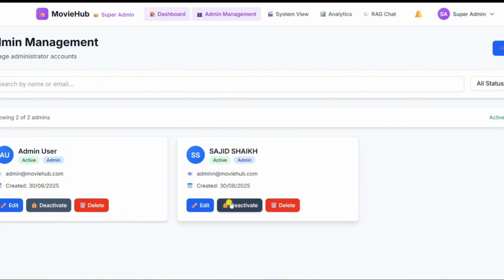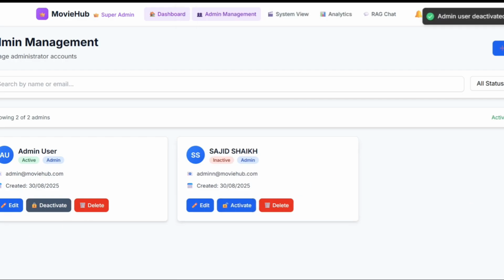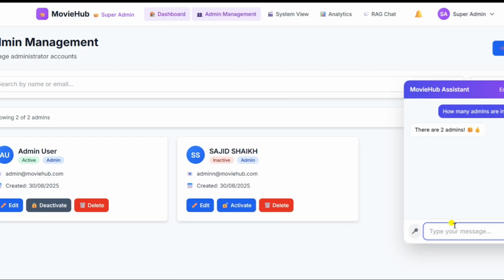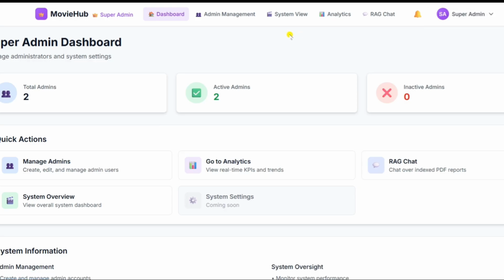Now I want to ask the chatbot how many admins are activated. Okay, let's ask him as well, without typing. Thumbs up. So we can ask this chatbot again. Okay, like his system view, all the admins, and nothing regarding all the admins.